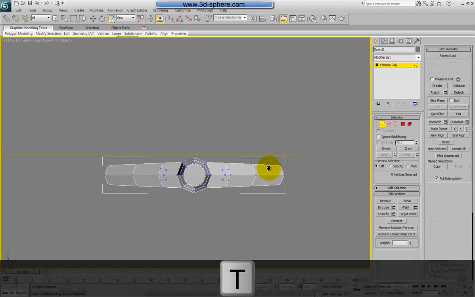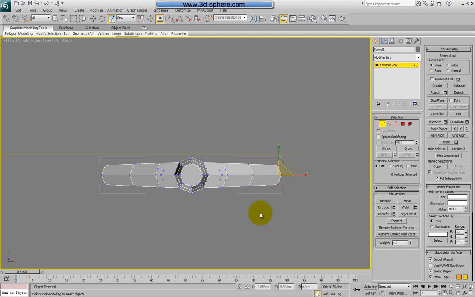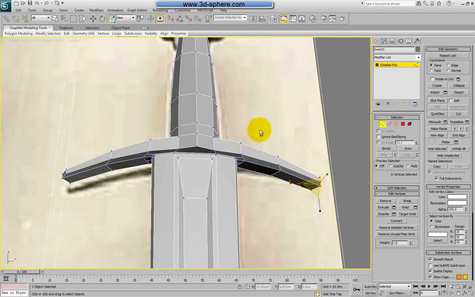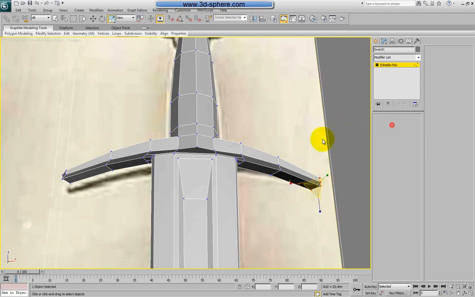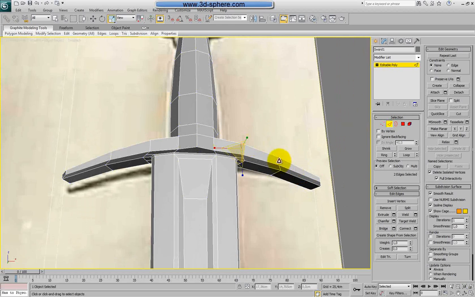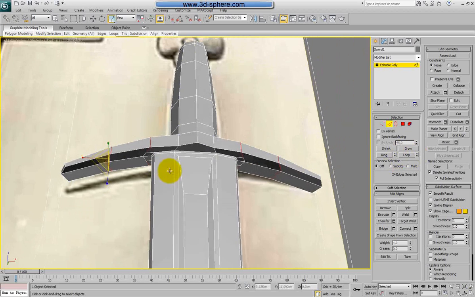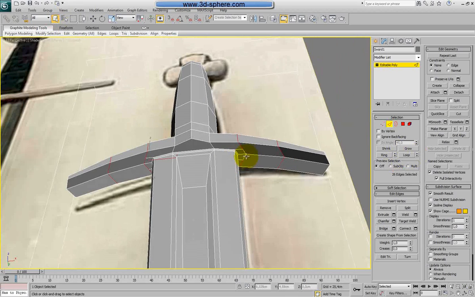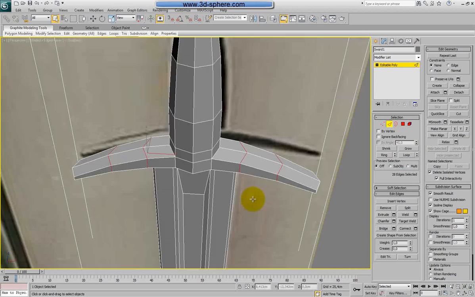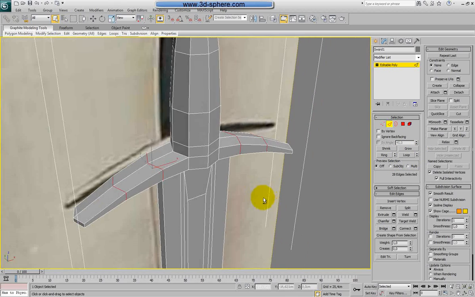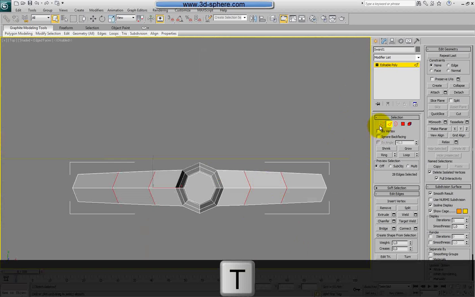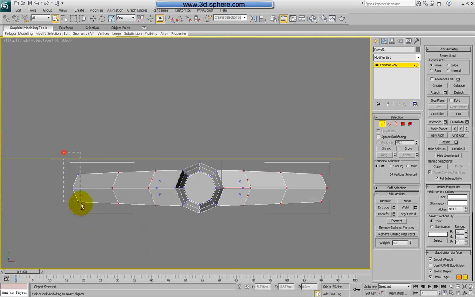So on the handle, I need to select all vertices on the handle. So I will do it by selecting the edges here, looping them. I need to manually select these ones because we were doing some cutting there, connecting. Let's go to top, control vertex, and select also these ones here.